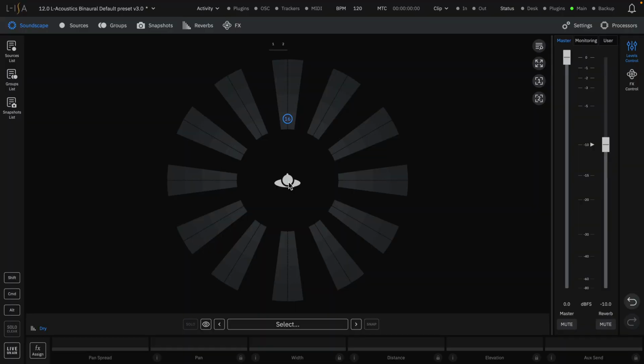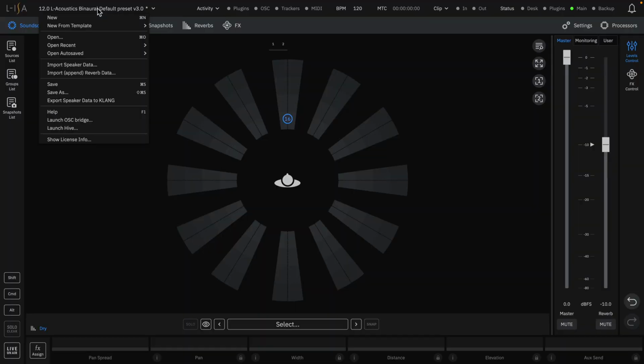Welcome to the Eliza Studio Quick Starts. This video will cover the main toolbar in the Eliza controller, showing you all of the important system information you need in your session. In the drop-down menu, you will see a list of options.